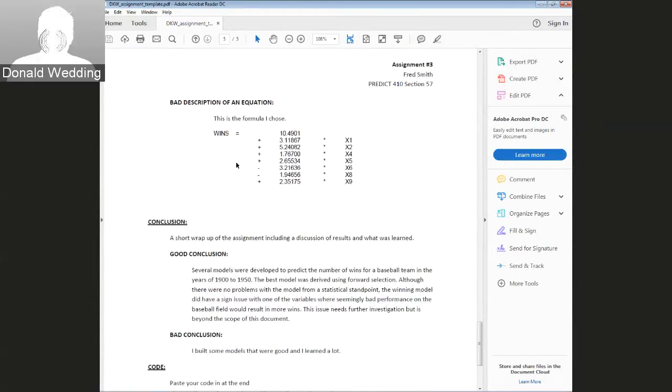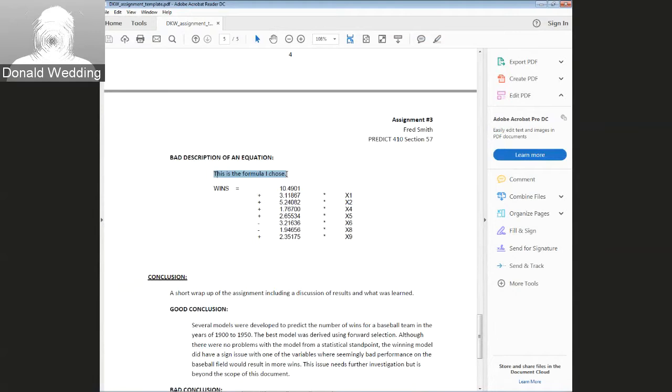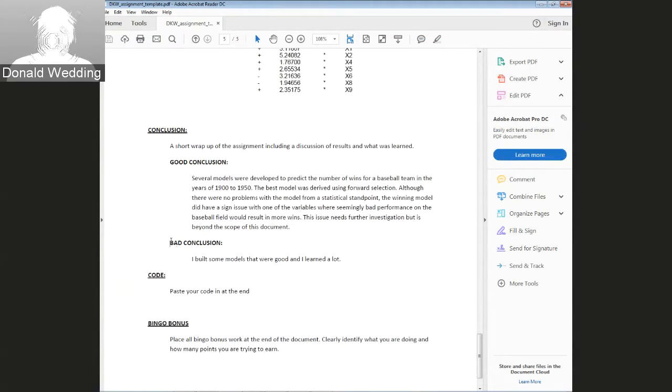Now, here's a bad thing. There's the same thing here, only now I'm doing X1, X2. I don't even say what they are. And I don't even say why this is the formula I chose. This would be a bad description of your model. You notice I'm not talking about anything. Then the conclusion, this is a bad conclusion: I built some models and they were good and I learned a lot. Okay? Here's something good. This is a better thing.